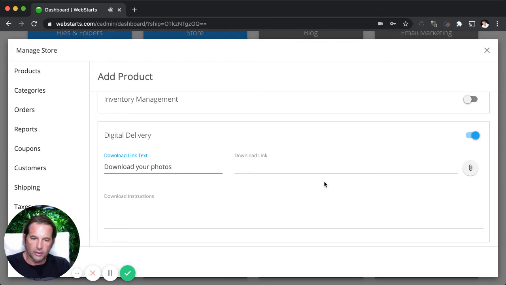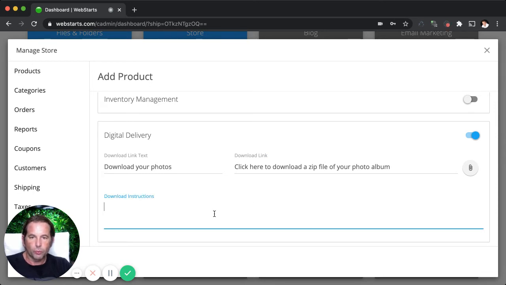your photos. And then I'm going to give the link, click here to download a zip file of your photo album. And that's just going to be the text that appears where they click to download those when they process the transaction. Finally, I'm going to provide some download instructions. Click on the link and open the zip file to view your high resolution photos.